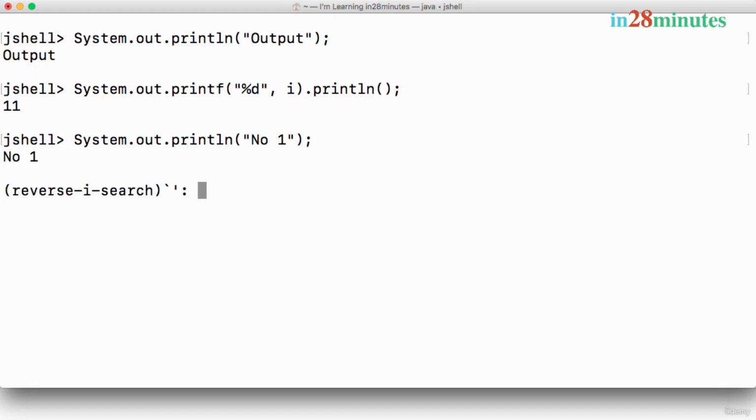Just type in Control followed by R, and then type in what you want to search, for example system. Then you can press Control R again and again to loop through every statement containing system that you executed earlier, and you would be able to find the one you want to execute. If I want the second one, I just press enter and it takes that.